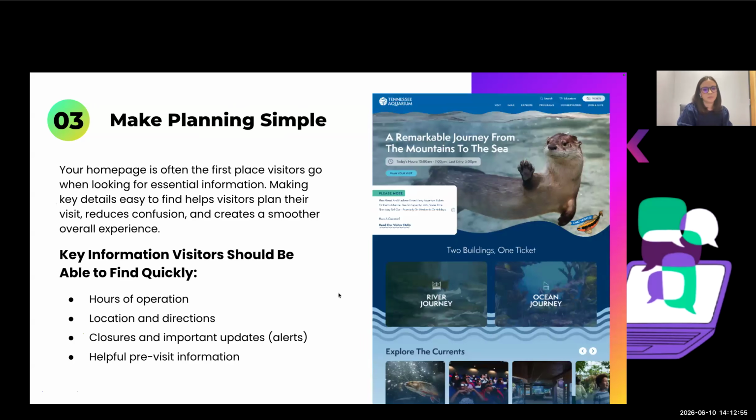Next is make planning simple. Most of your visitors are coming to your homepage to help them plan their visit, help plan their next step. So all of that information should be very easy to find. Things like hours of operation, locations and directions, closures, and updates. We love doing these alerts. We've got an example here from the Tennessee Aquarium website of an alert. So please note, it might say, we're experiencing higher traffic because school's out for summer, or we have a closure today because we have an event later tonight. Any of this pre-visit helpful information is so key to make easy to find for your users.